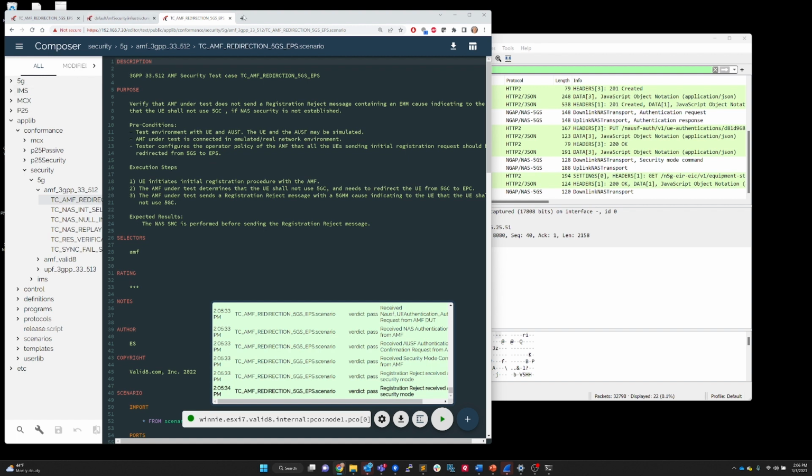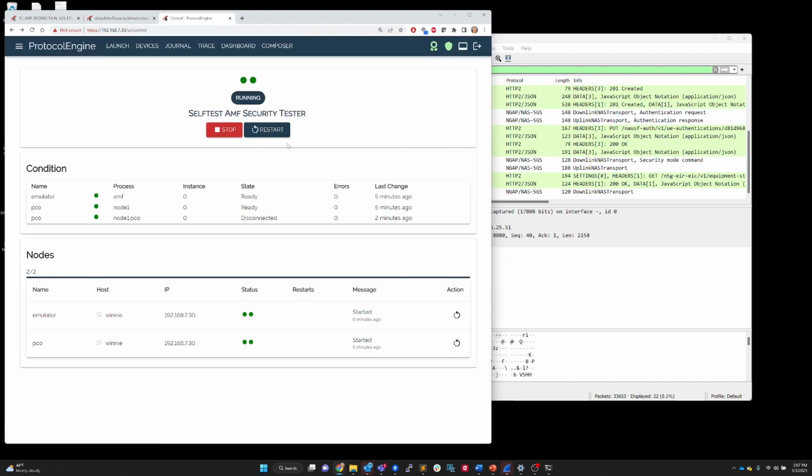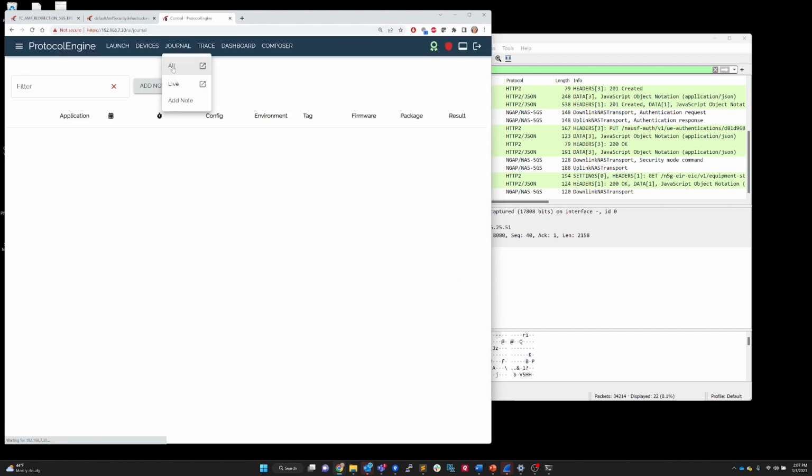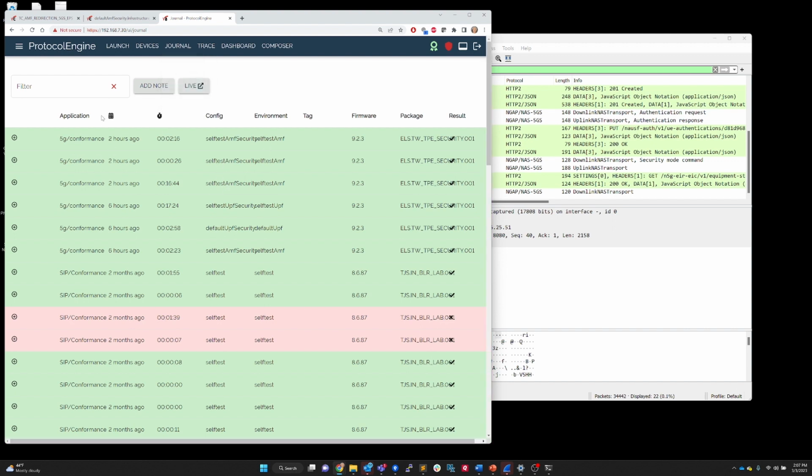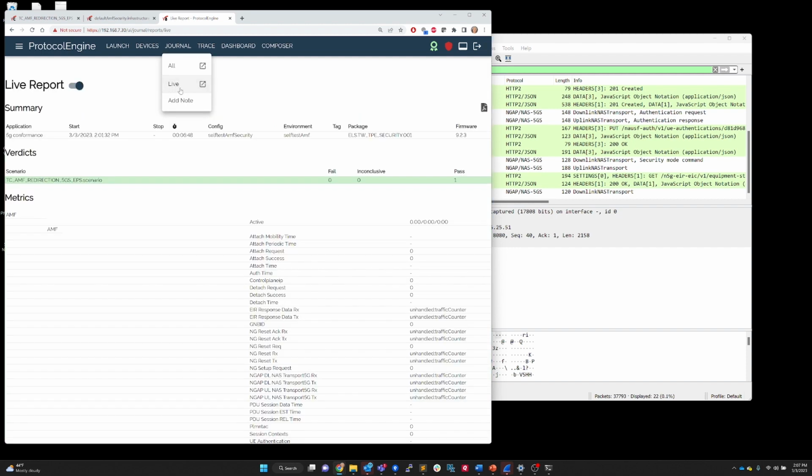And if you go here, let's go back to the control page of the application, you can click Journal. The journal records all the runs that you do for the test case. If you hit Live, that's the most recent one. It's a report of running the test cases. And as you can see, it records that it's a pass verdict.